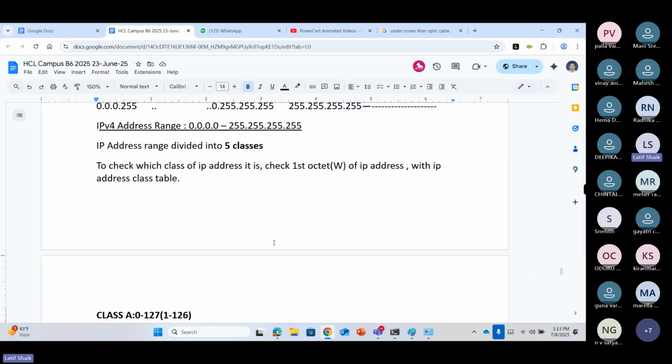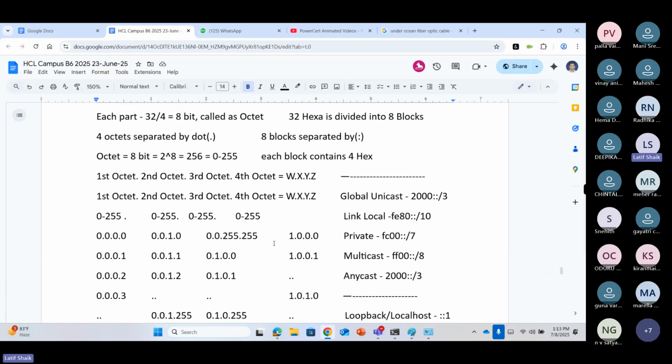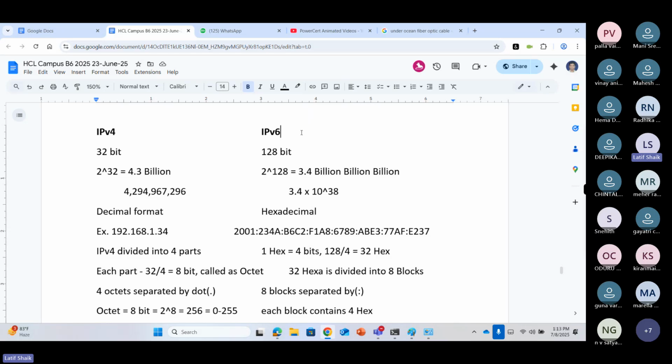Okay, so this is IPv4. There are some more points, but we have to compare with IPv6. Of course, later we'll compare a few more points as well. IPv6 is 128-bit; 2 to the power of 128 is about 3.4 into 10 to the power of 38 IP addresses. Okay, it is very big compared to IPv4.